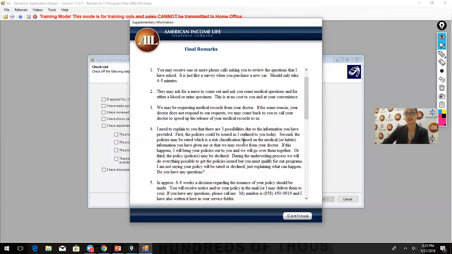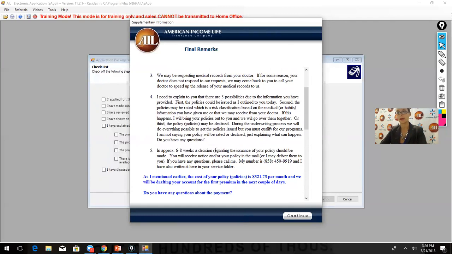There are three possibilities. First, they could be issued as I outlined to you today. Second, they could be rated. So you're telling them right now, hey, you might get rated, because of your diabetes or whatever. You're telling them up front so that for whatever health issue, it might get issued as we outlined today, or it might get rated, which is a risk classification based on the medical habits information. Or third, the policies may be declined. Please review all of this, okay? It's telling them the next steps.